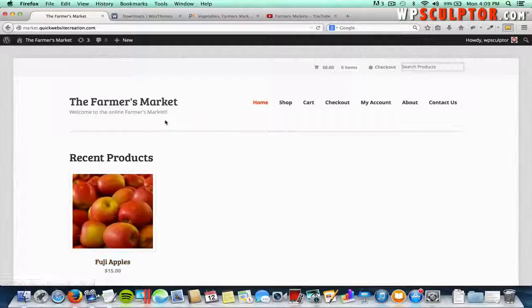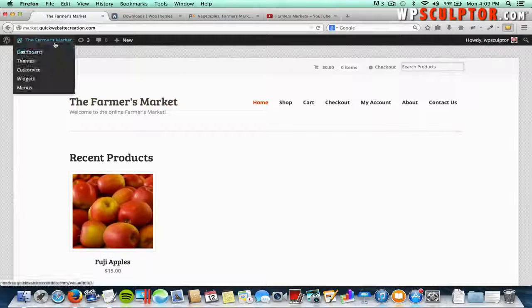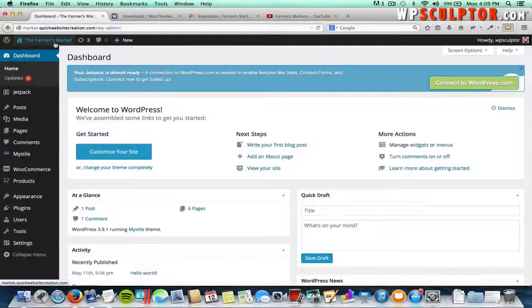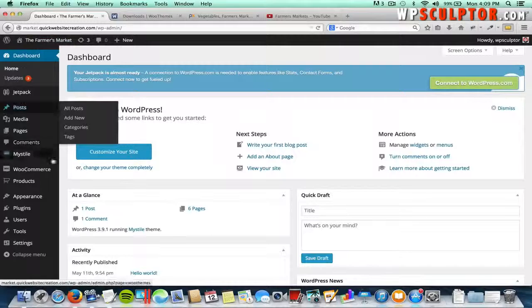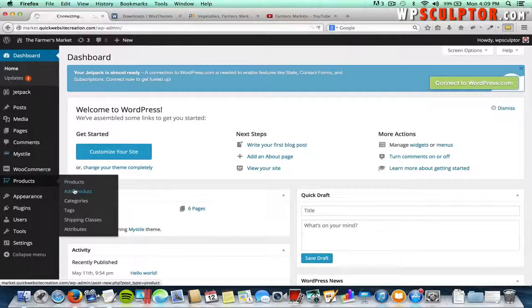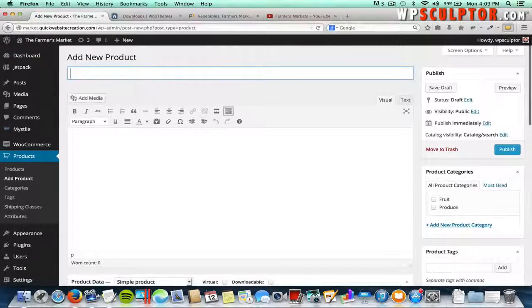Alright, before we create the navigation menus the way we want them to be and set those up properly, let's add the rest of our products. And to do that, we're going to go back to the back end and follow the same steps that we did for the first product. Go to Products, click on Add Product, and the next one we'll do is the apples product.